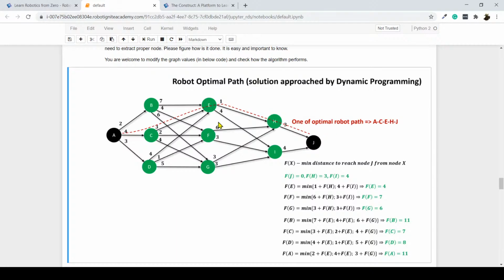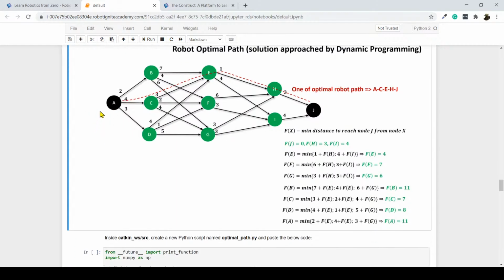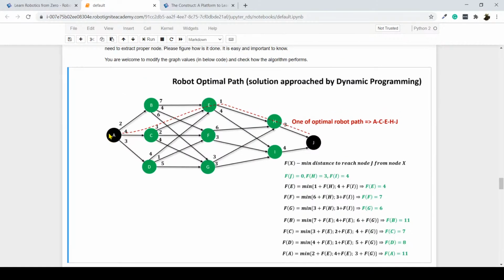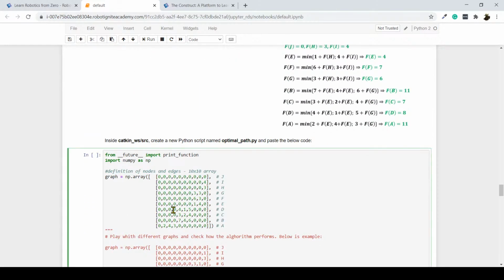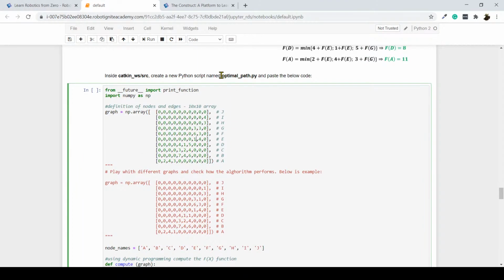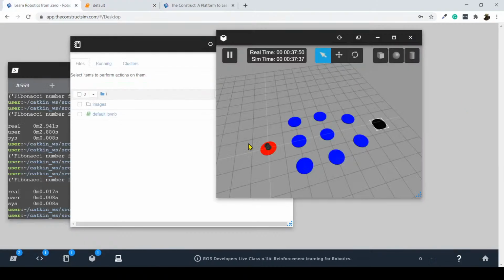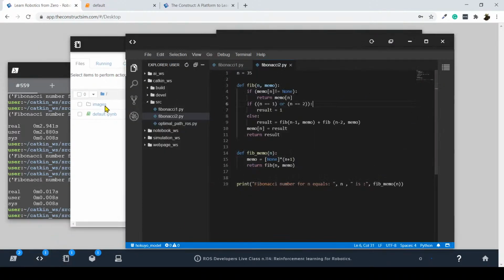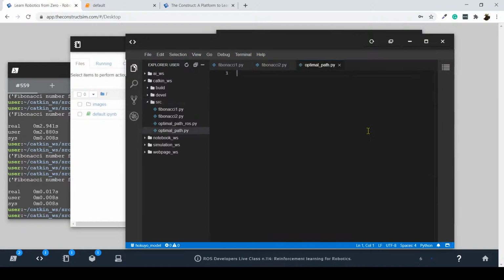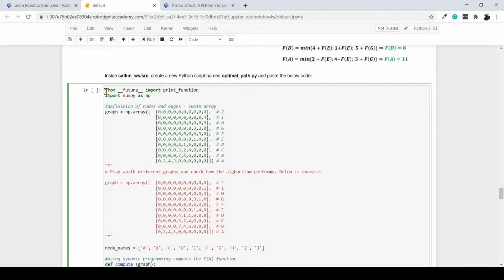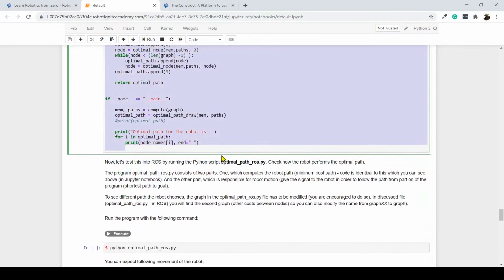Yes, this way we can compute all the costs, and at the end, the path that we are going to get is this one: A to C to E to H to J. Okay, then we have here a Python program which basically computes all this, which is named optimal path. Then we can basically create a new file here as well. Let me go one more time here to the IDE, and I'm going to create this optimal_path.py Python script.